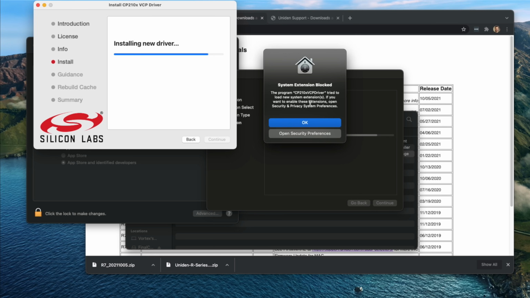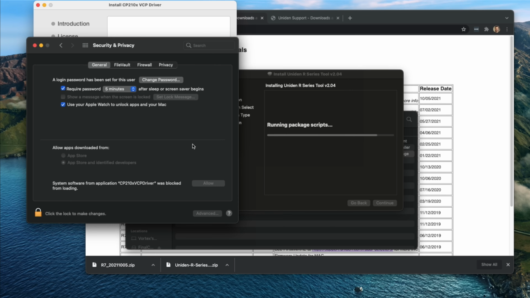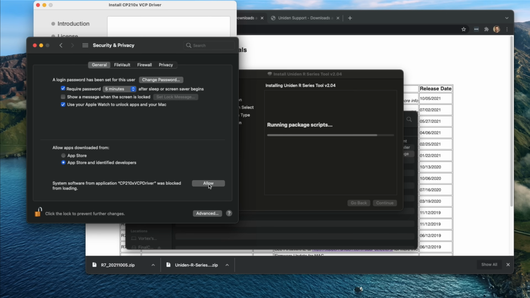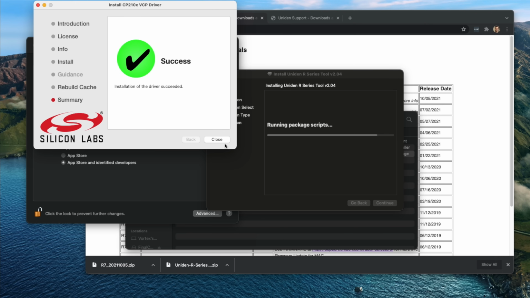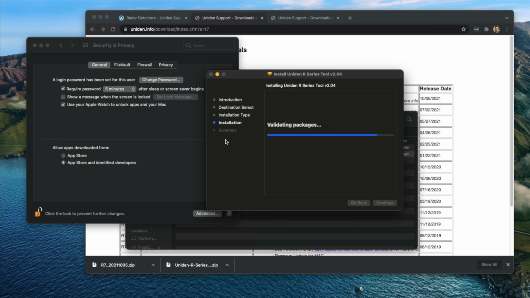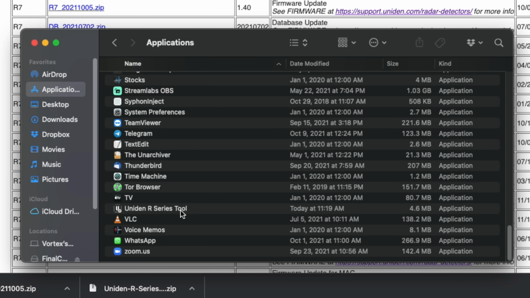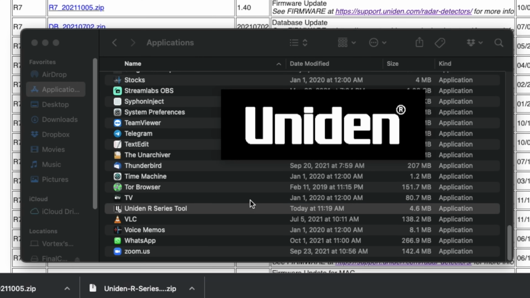And then if you run into the same issue with stuff being blocked again, we're just going to go back over here to your security preferences. May have to unlock it. And then again, you're going to want to allow this new driver to be installed. And then that should allow the driver software to go ahead and finish up. Once you do, the update software should be all done. And there you go. Let's go into our applications and let's go to the Uniden R-Series update software tool.